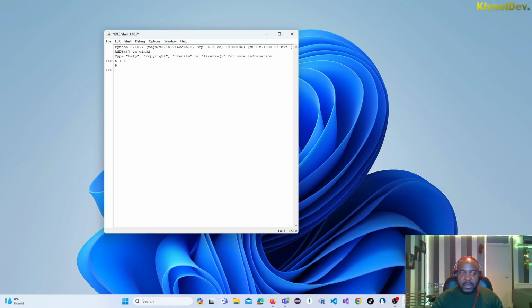Sorry. Is the star. For example, 5 times 5, that's 25. The multiplication symbol is the star, while the forward slash is the division symbol. For example, 25 divided by 5 gives you 5.